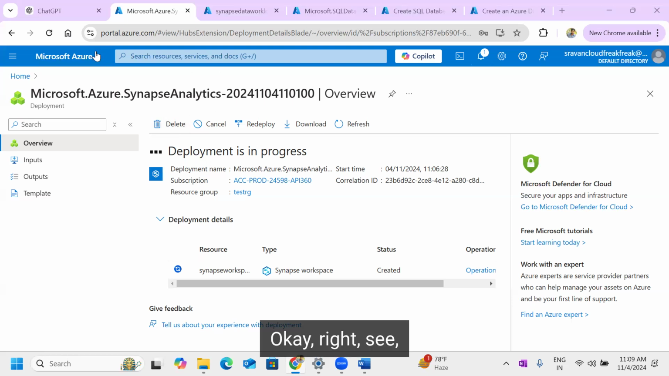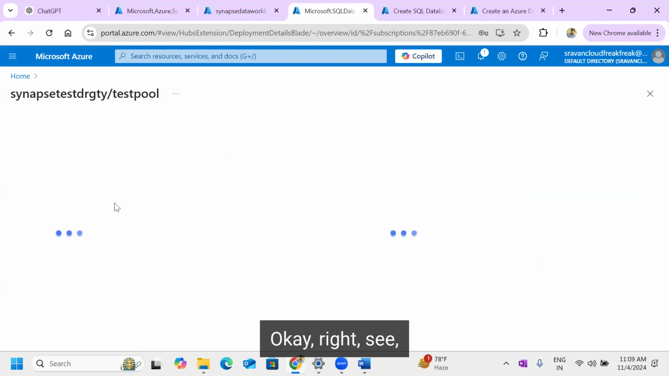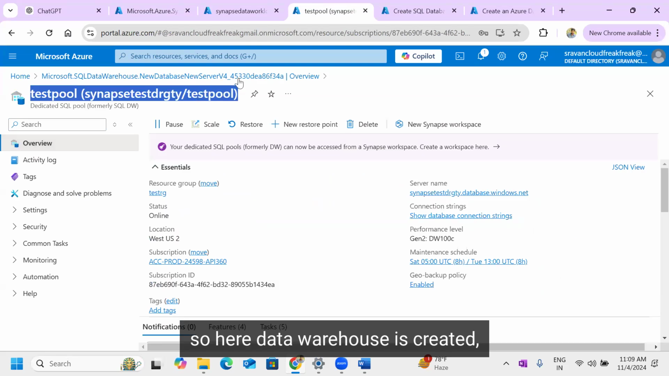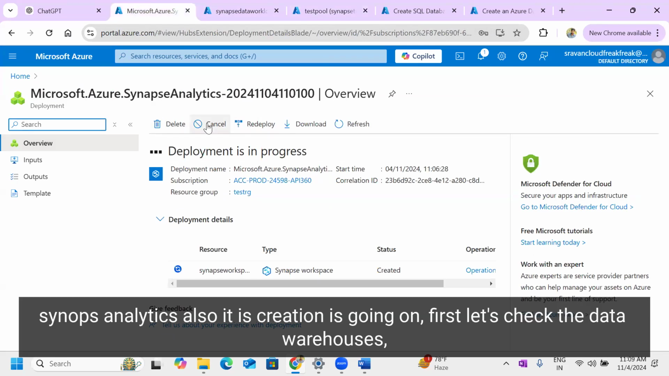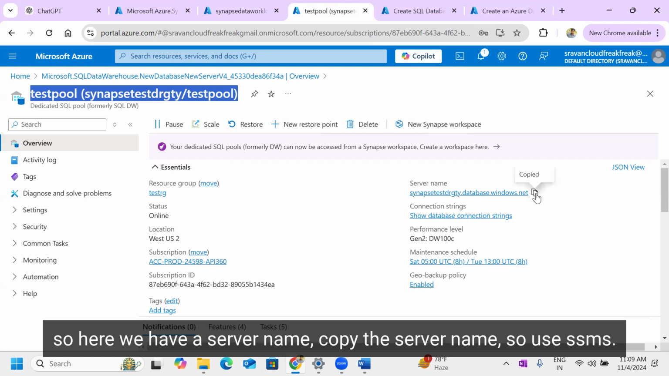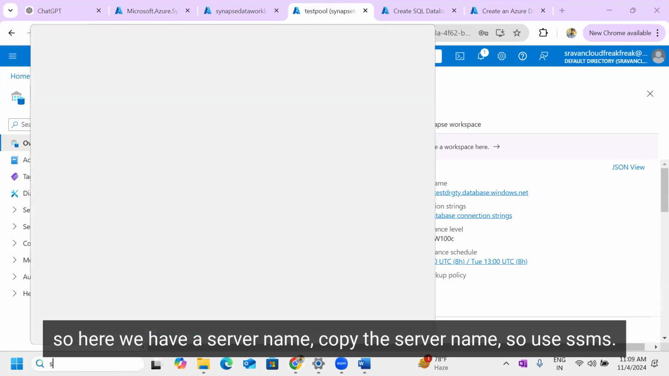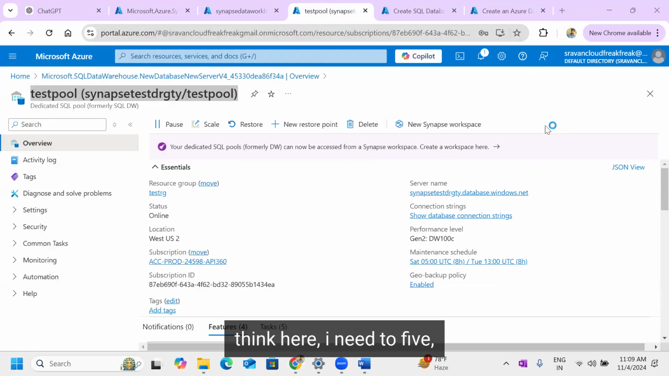Okay, right. See, so here the data warehouse is created. Right now I'm in one tab, that is the data warehouse. The Synapse Analytics creation is also going on. First, let's check the data warehouses. Here we have a server name. Copy the server name to use in SSMS. I think here I need to allow the firewall to run. Yes, let's see.